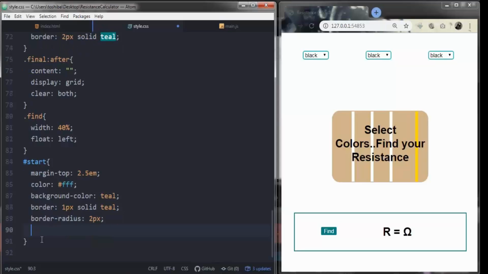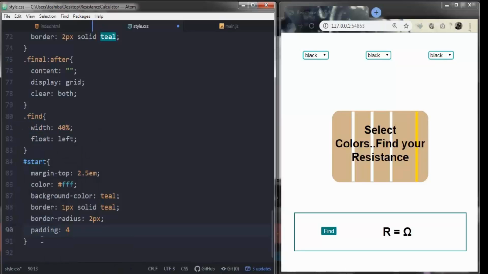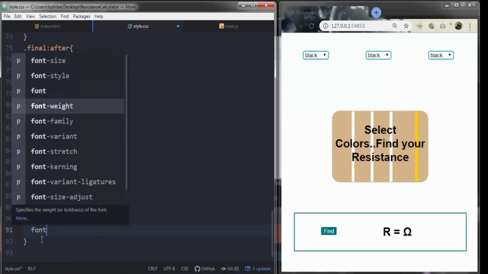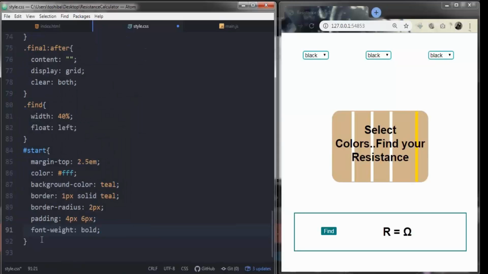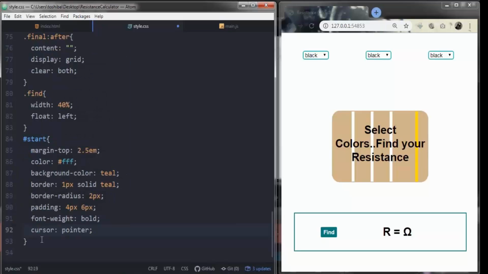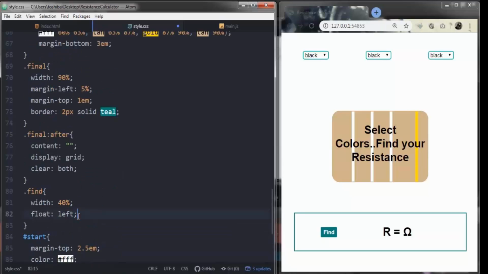Then padding, 4px and 6px. Then font weight, I'm gonna make it bold. There we go. And we'll give it a cursor pointer, so when we hover, the cursor gets changed to pointer. Now, you see that one? I think we should give it the color of the teal, excuse me.